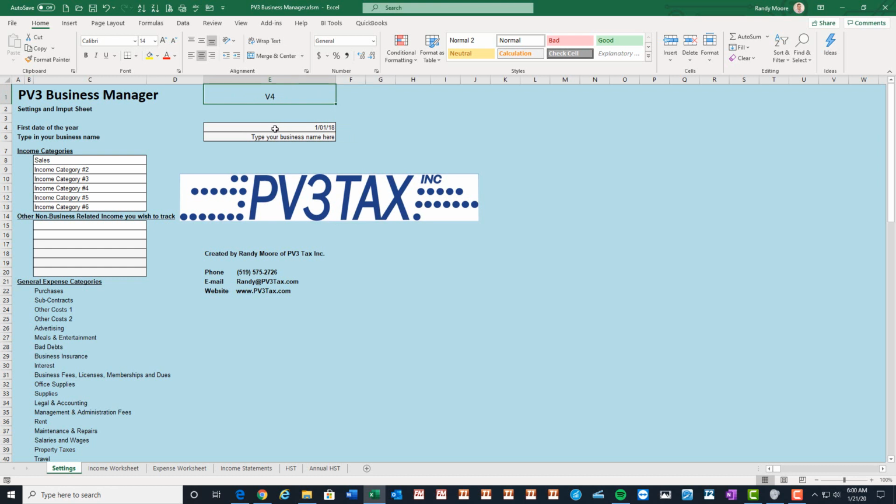Okay, this is an Excel spreadsheet. It works best in Excel. And because it's a spreadsheet, it also has multiple worksheets. You'll see at the bottom there's a settings worksheet, an income worksheet, an expense worksheet, an income statement sheet for reports, HST, and annual for doing reports.